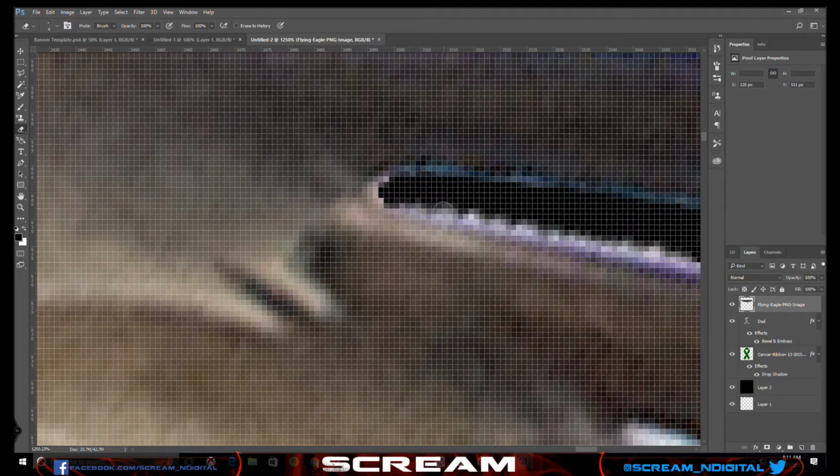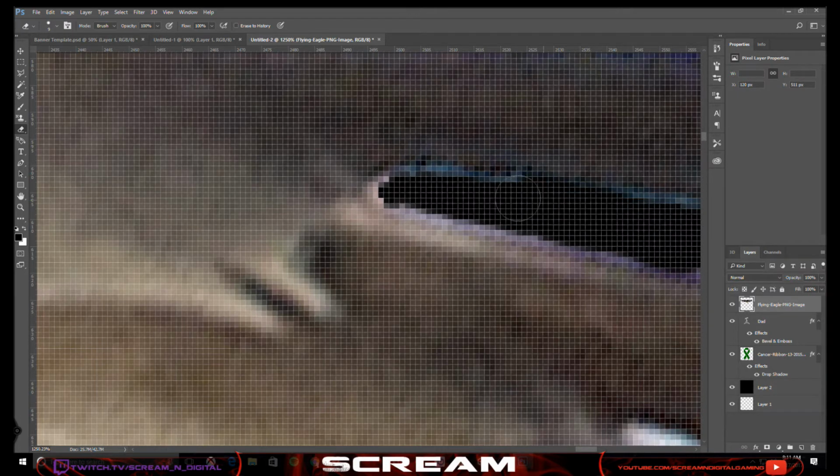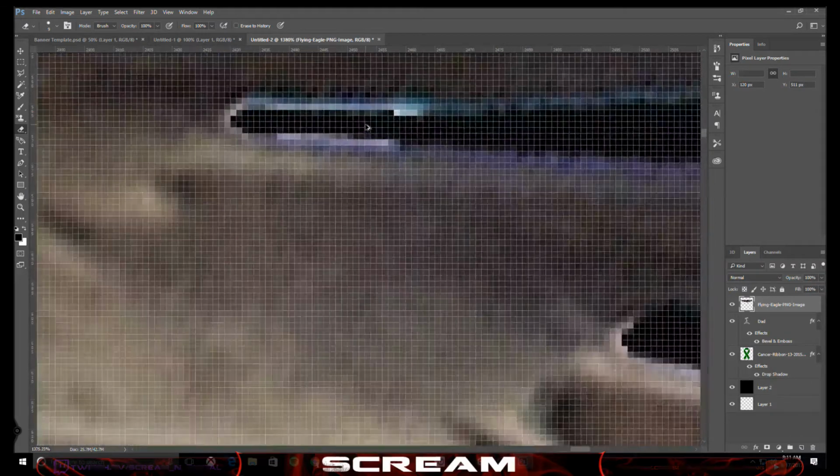So now when you're cleaning up the lines, hey Nick, thanks for coming out, man. When you're cleaning up your lines, you want a hard eraser so that you can get a hard edge on it. See? Just like that.